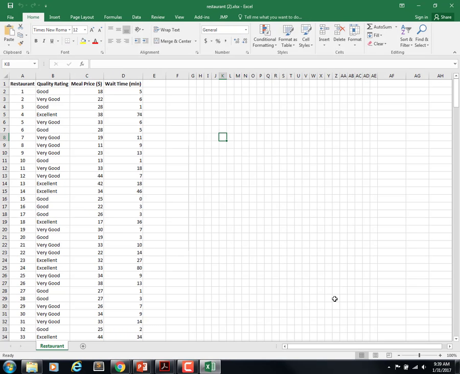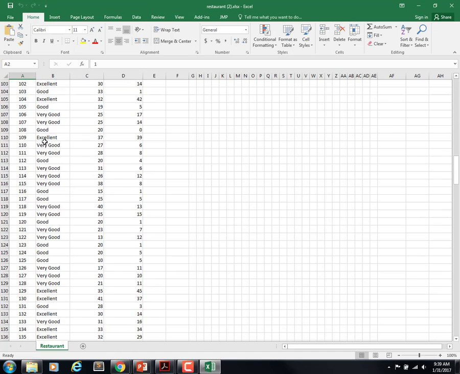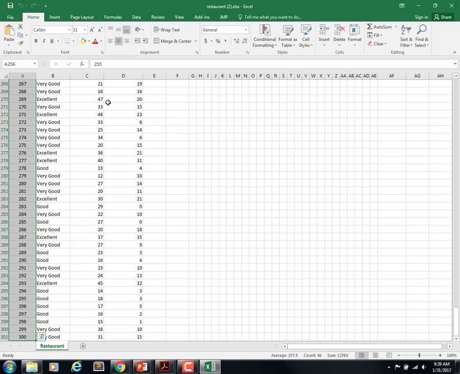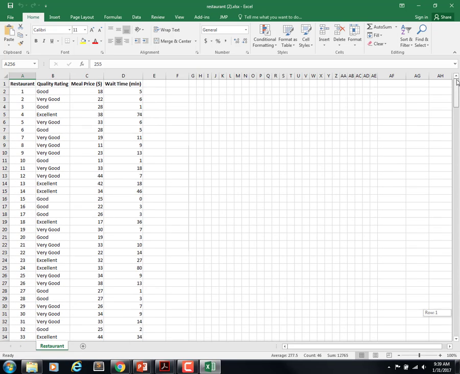And let's see here. I've got a restaurant ID number. Looks like we have, wow, more than I thought we had. 300 different restaurants, right? And we have the quality rating, which is a categorical variable. Meal price in dollars. I'm assuming that's US dollars. And the wait time in minutes after you give your name and before you get seated. So 5 minutes, 6 minutes, 1 minute, 74 minutes, right? So we have two quantitative variables, meal price and wait time.